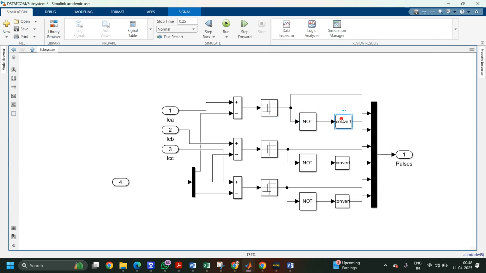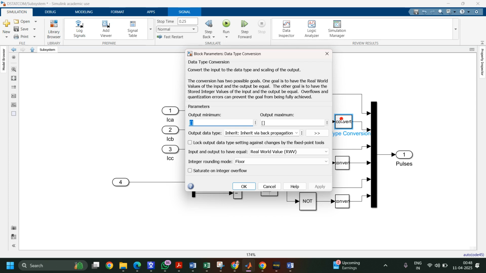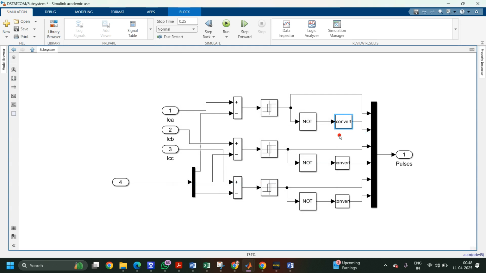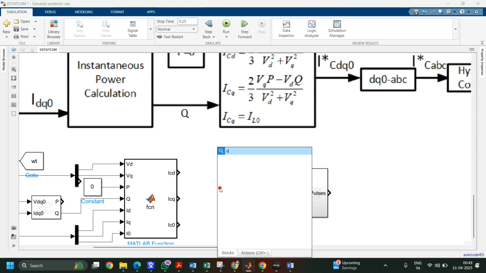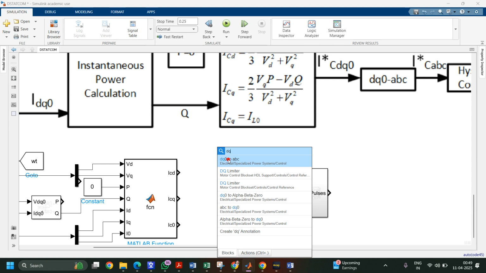So why do we need a convert block? We want this output in terms of real world value as a float. The NOT block will give you the binary value, and the binary value must be converted into the float value, so the data type conversion block is added. So in this block we need ICA, ICB and ICC, but here it is ICD, ICQ and IC0. Next, we'll need the DQ0 to ABC transformation.